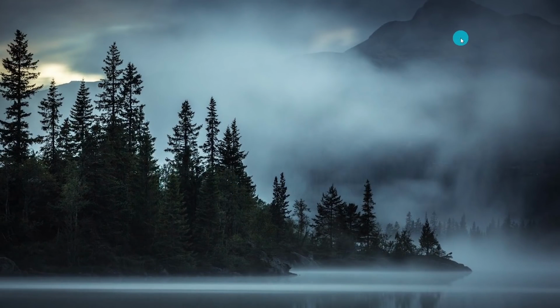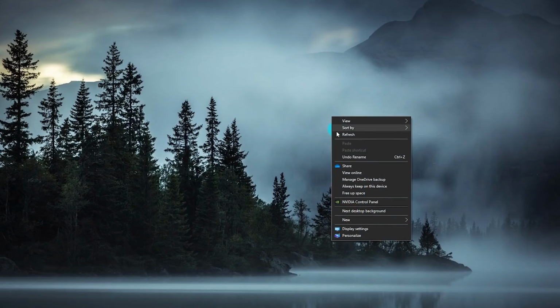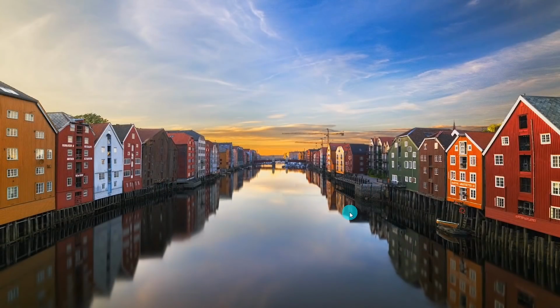If at any time you want to quickly change your desktop wallpaper, right-click anywhere on your desktop and select Next Desktop Background. This will change to another image available within the theme.